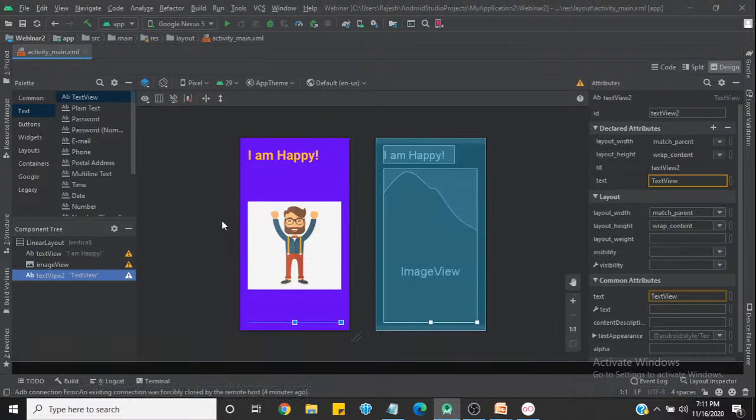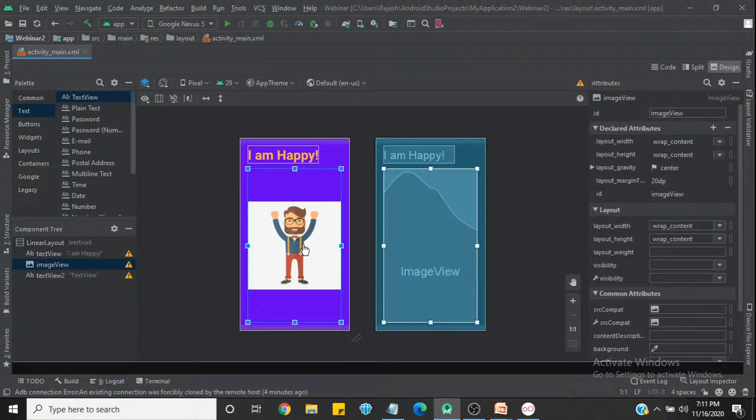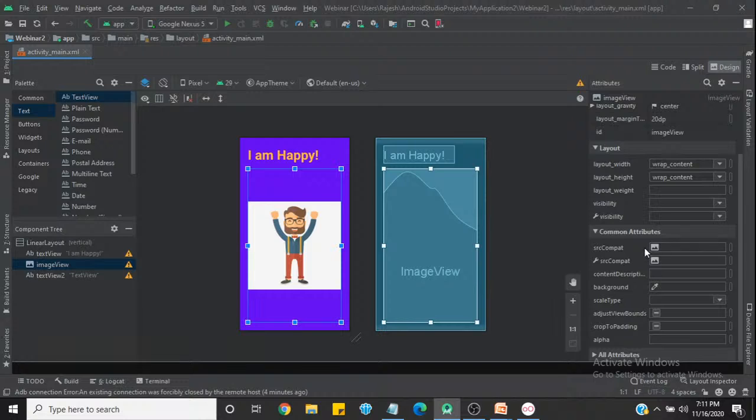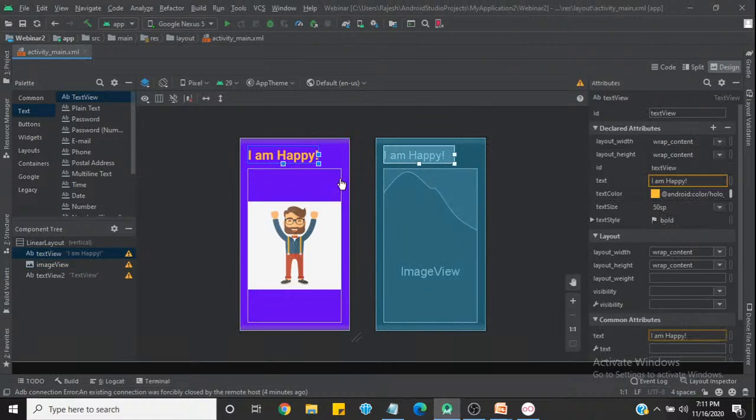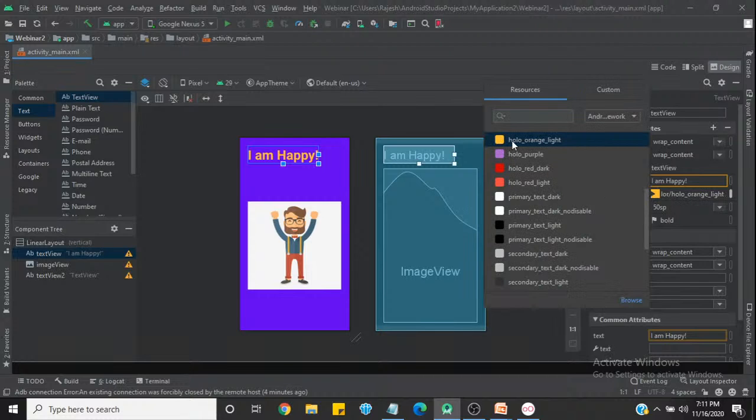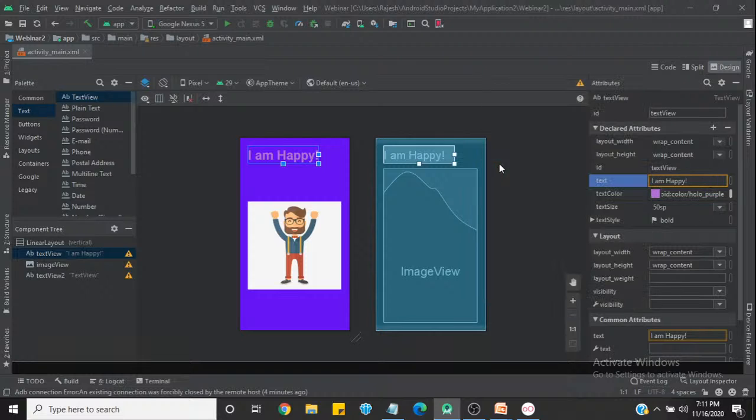Then you can add attributes. If you have selected this image view, you can choose its properties. If you want to change its source, you can go to the source property here. Let's change the color of this text. Go to text color, click on this, and change the color to this color. You can see the color is being changed. So these are the attributes that you can apply, and you can also write this by coding.